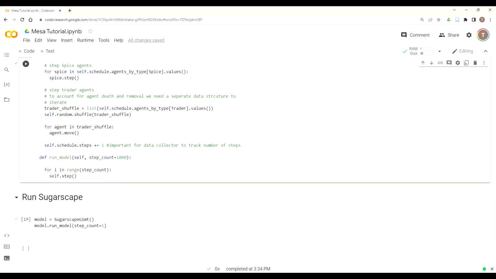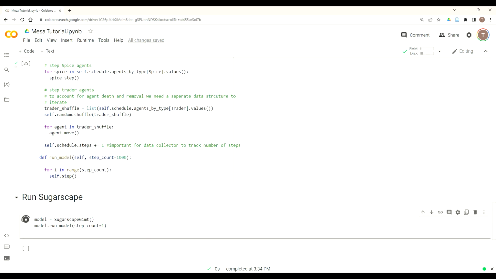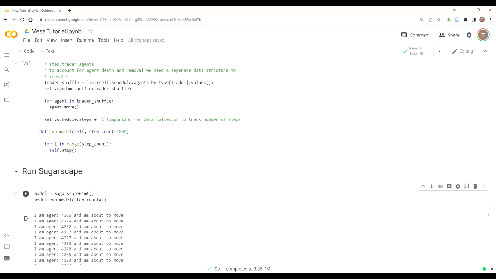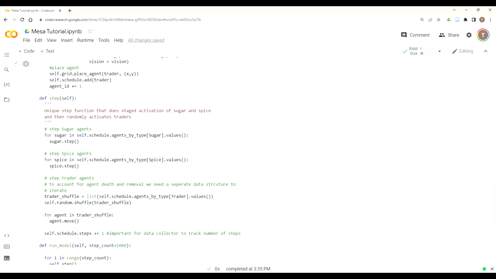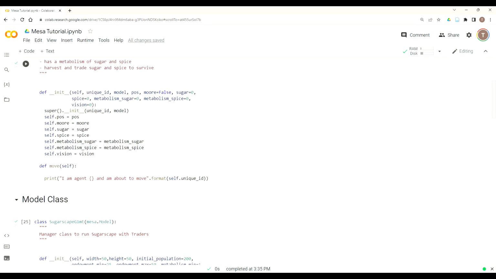So I make sure we run this. And then just to make sure it's running from last time, we instantiate an instance of our model and then run it for one step. So that's working. Now we can begin to update our agent move function.